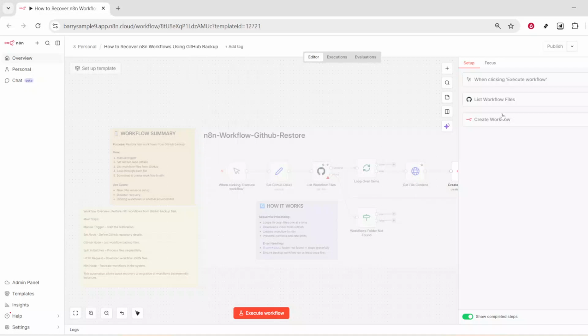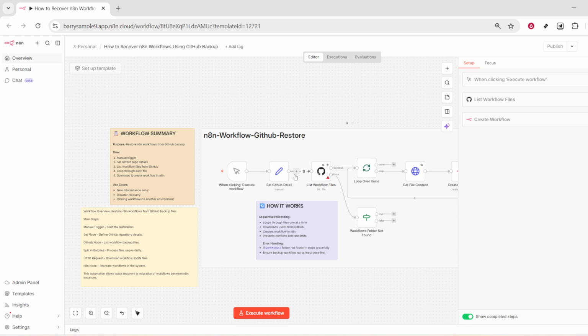In today's video, I'm going to teach you how to restore workflow backups from GitHub into an n8n instance. This walkthrough is perfect for disaster recovery, migrating to a new server, or quickly cloning an entire set of automations without importing files one by one. By the end, you'll have an automated pipeline that lists your backup files in GitHub, downloads each workflow JSON, and recreates them inside n8n with minimal effort.